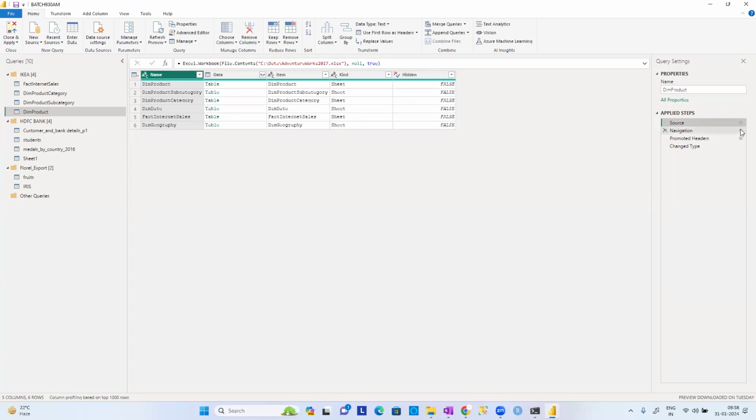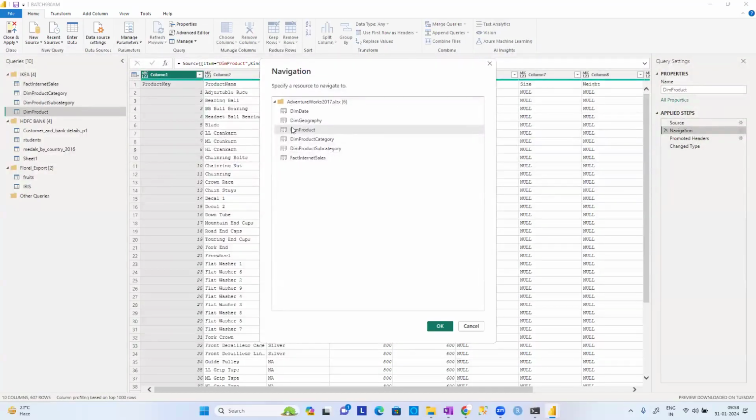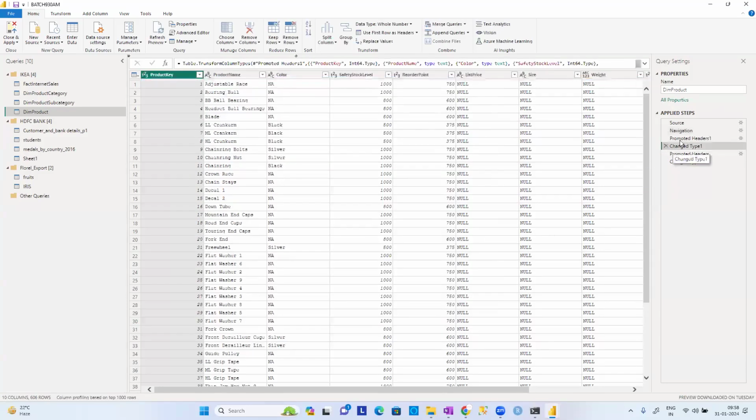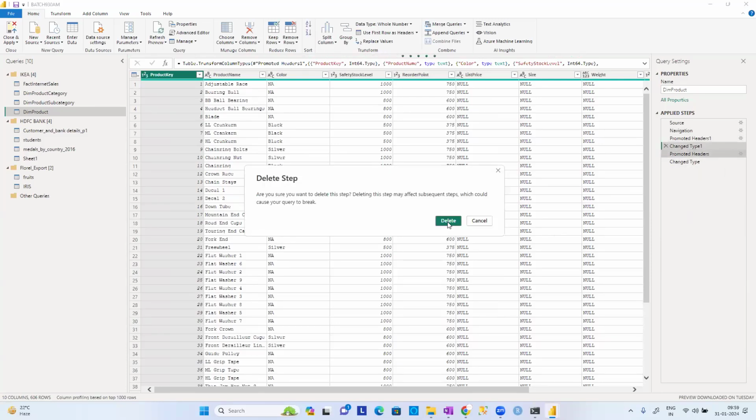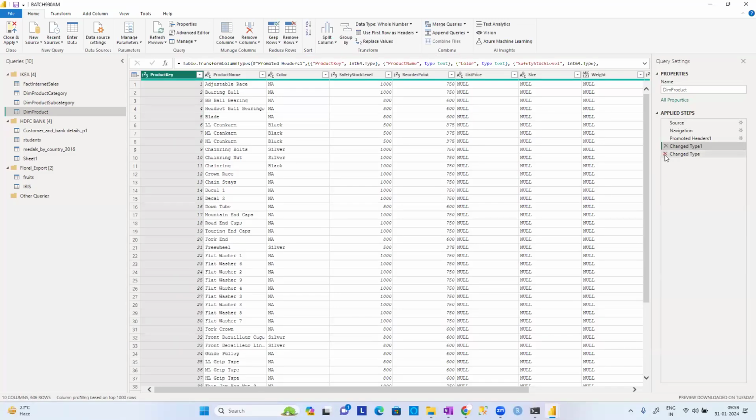But after that, from where does the data have to come, guys? The data has to come from the dim product table. After that, the headers have been promoted, and after that, the data type has been changed, guys. Now what you can observe here is that each and every step we applied is going to be maintained as a step here.